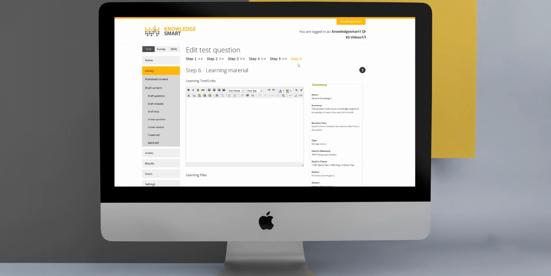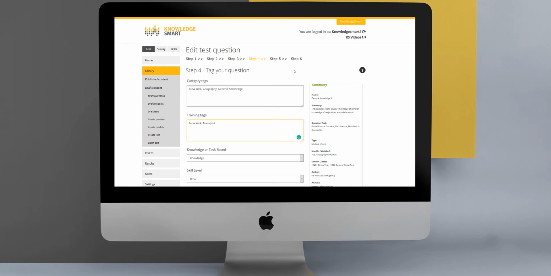Through links to learning, you can link modular training material to your KnowledgeSmart questions. The key here is to map the learning content to the training tags. An administrator would typically come over here to step 4 of the edit test question process and have a look at the training tags listed for this particular question. That will then guide them in terms of what training material can then be linked to this question.